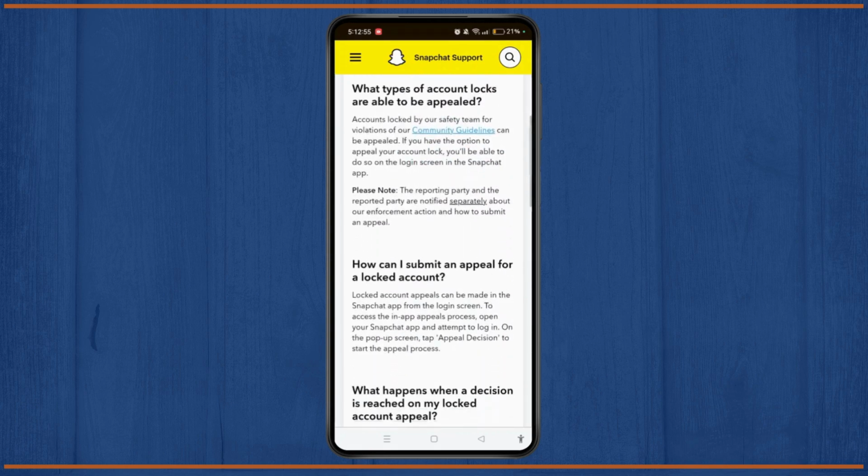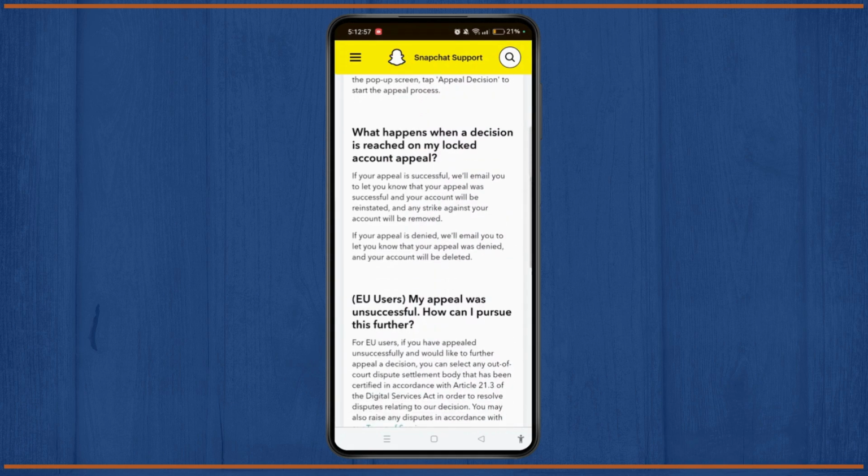So, if your appeal is successful, Snapchat will notify you via email or in the app, and your account will be reinstated. If the appeal is denied, you may need to wait and try again later, or create a new account with different credentials.